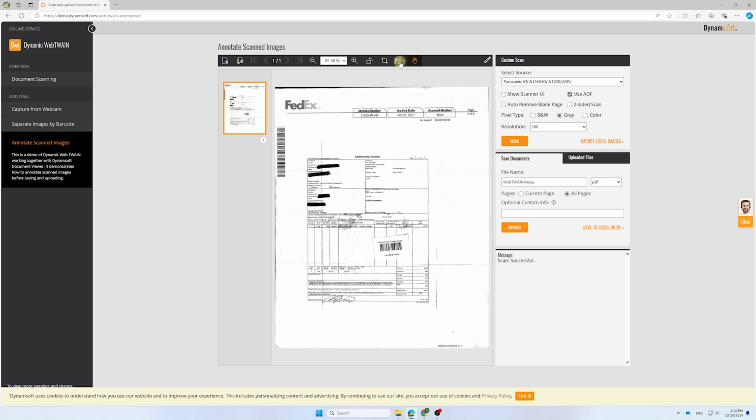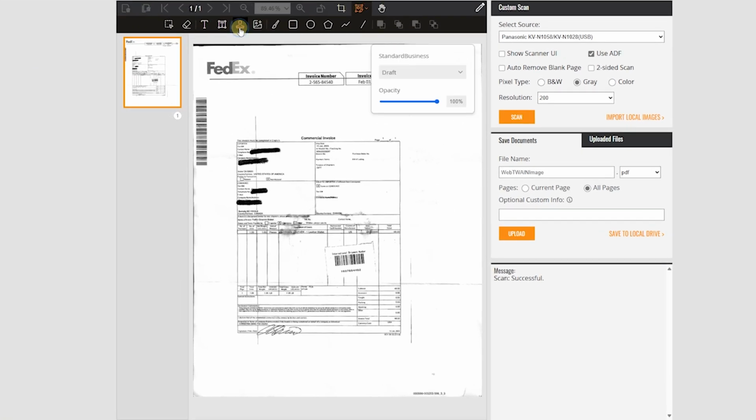Next, we open the annotation tool to mark up the scanned image. There are various preset annotation types available. For example, I can insert a stamp to mark this invoice as approved.